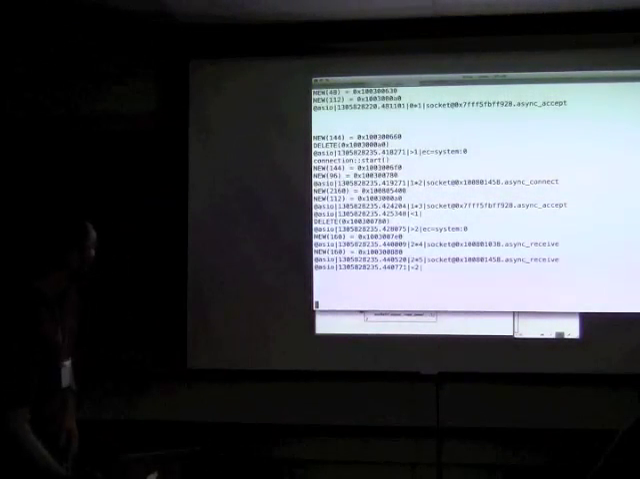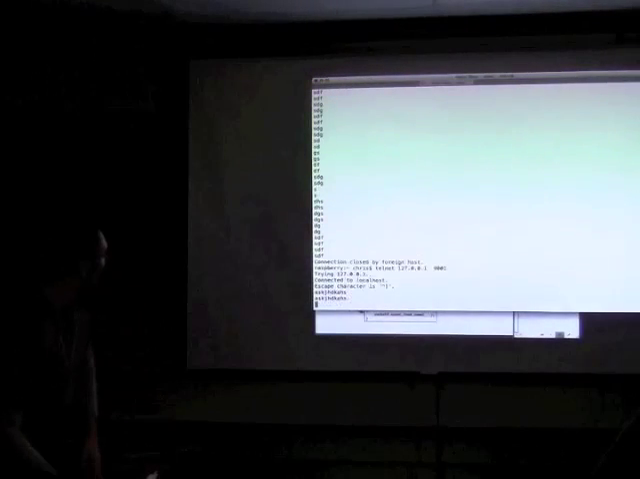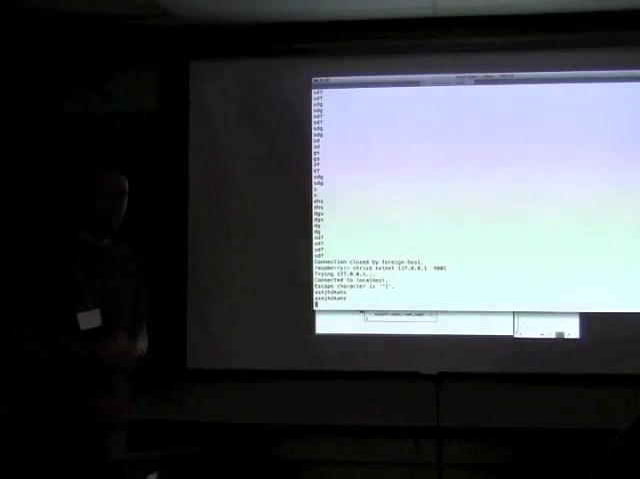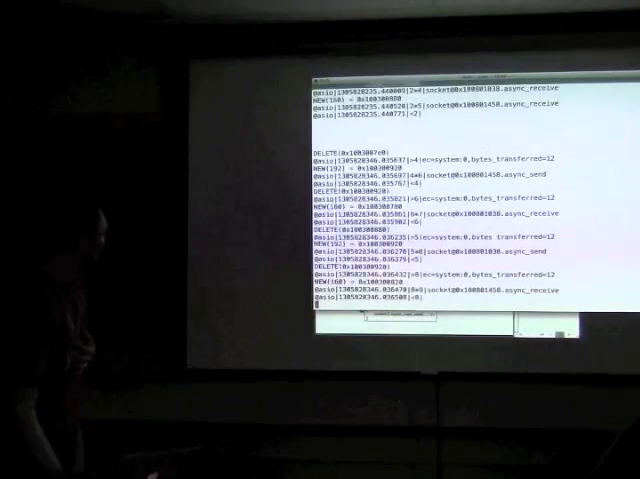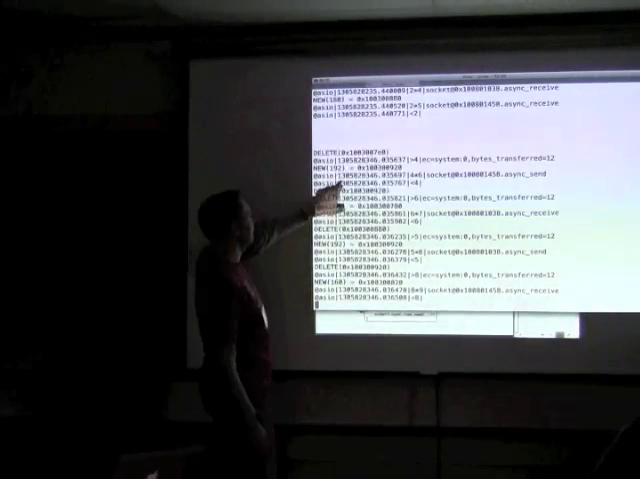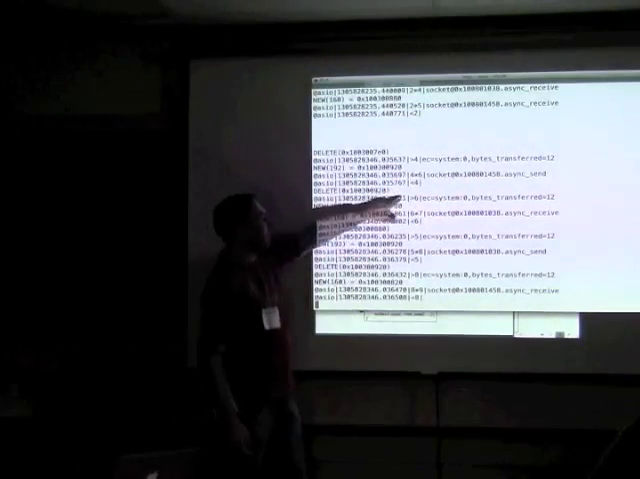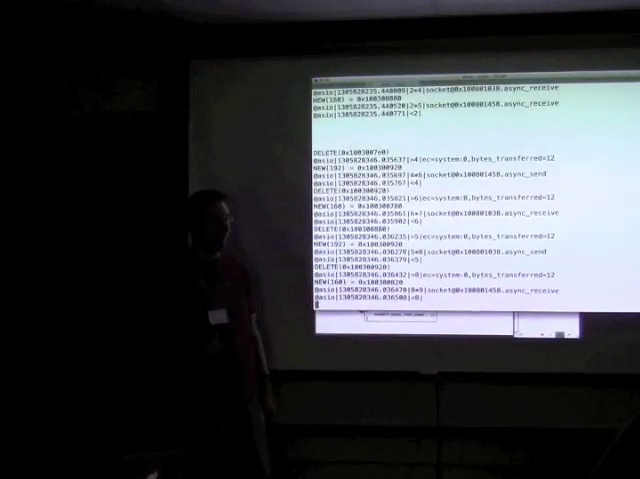So if I just quickly type in some data here, it just echoes it back, so it's sort of bouncing up through the proxy, it's just echoed straight back down. Now you can see here these early operations completing with bytes transferred, and then the async send operation starting to forward it in whichever direction.